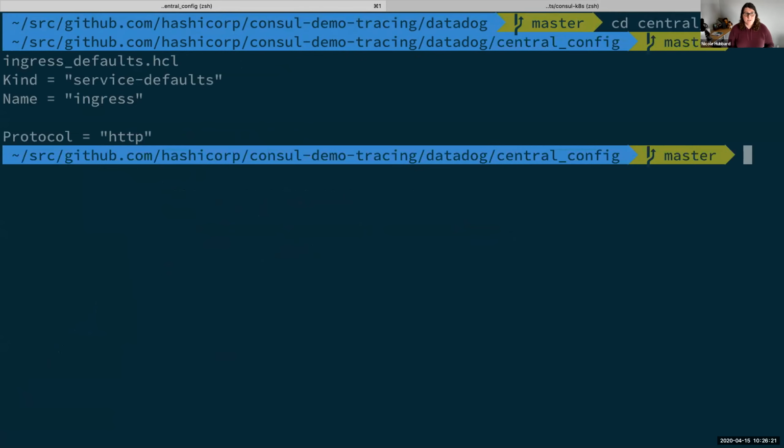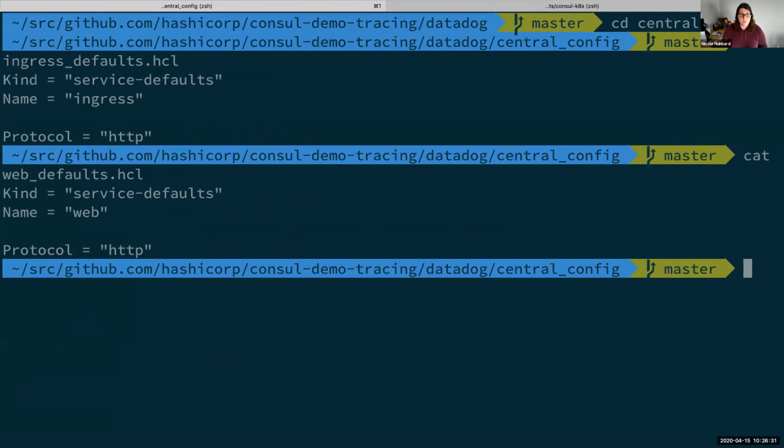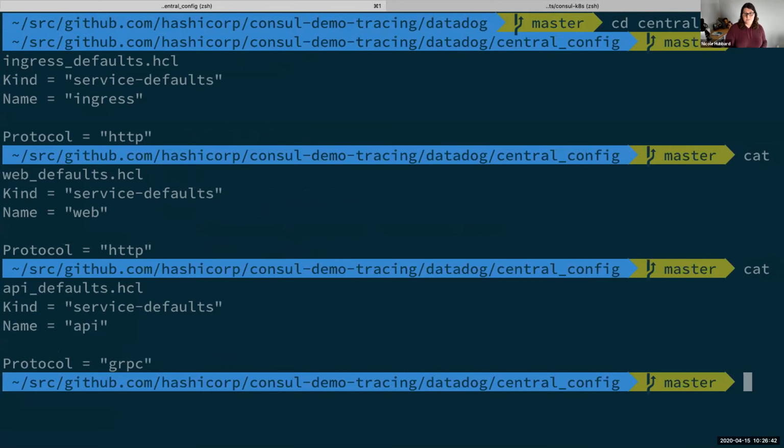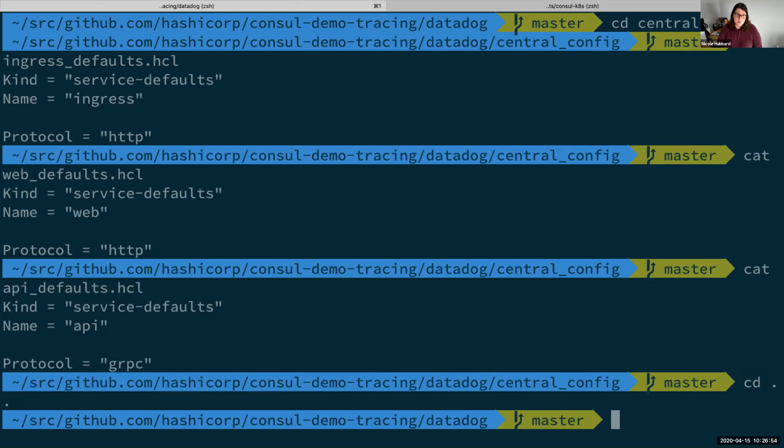And we can look at our ingress. So by default, we're just defining our ingress with some defaults that the protocol is HTTP. And then we have our web defaults, which is defining it with the name web, and the protocol is also HTTP. But then we have our API service, and this one actually has a protocol of gRPC. So since we're making sure Consul knows the different types of protocols that are being used for the connect, it can ensure it sets up the tracing correctly. So we'll get tracing for both our gRPC and HTTP requests.